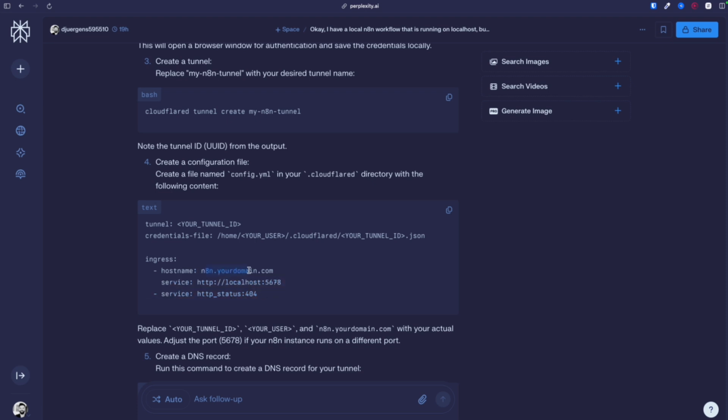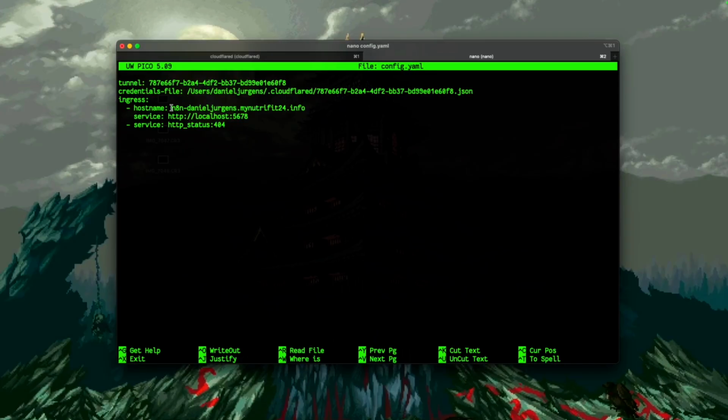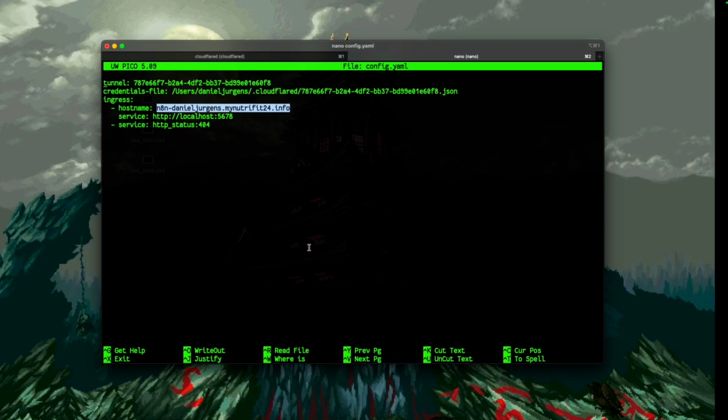The host name is interesting because here you obviously have to link your domain, and you can choose a specific subdomain, so you can go with n8n, but you can also go with, I don't know, n8n-tunnel-demo, something like this. You can see in my case, I've used n8n-Daniel Jürgens, and then the rest of my domain. And by the way, this is also part of the webhook URL that we need in order to expose the localhost to the internet so that we can interact with Telegram or other APIs, right?